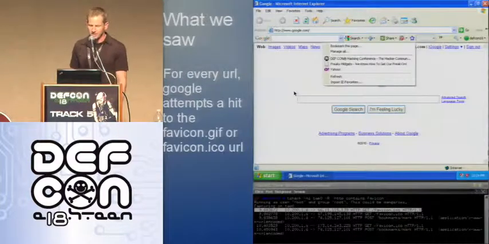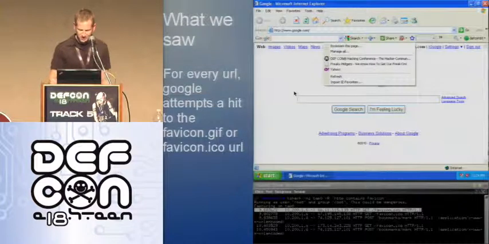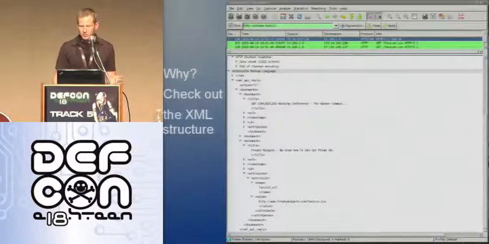So again, what we saw, I put this in here just in case my demo didn't work. For every bookmark you've got, the Google Toolbar attempts to hit the favorite icon.gif or favorite icon.url file. Why does it do this?